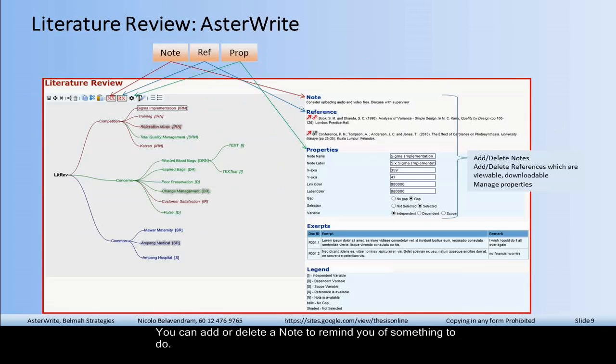You can add, delete a node to remind you of something to do. You can add, delete a reference to each node so you know where you got your idea for that node. You can change the properties of the node such as color and position. When a node is clicked, a right pane appears and shows the node, reference and properties attached to that node.